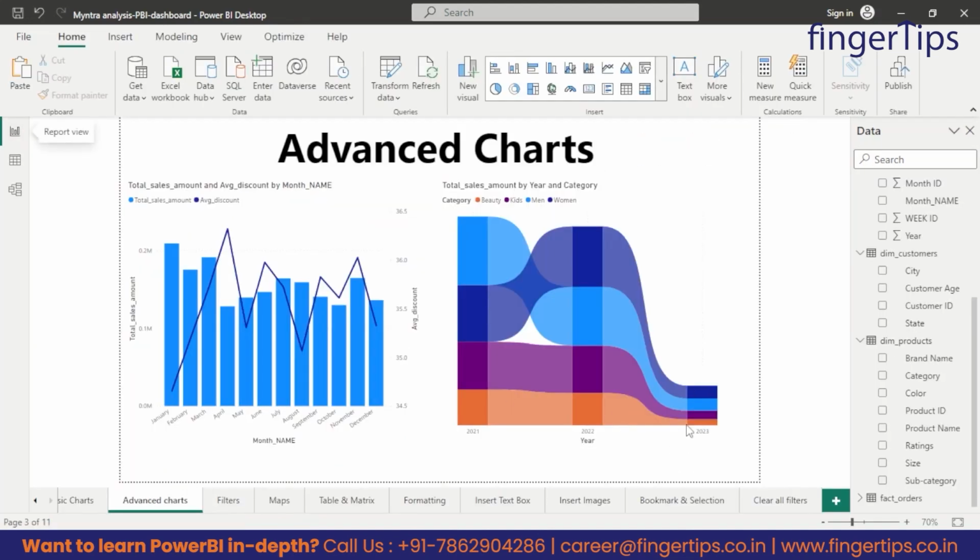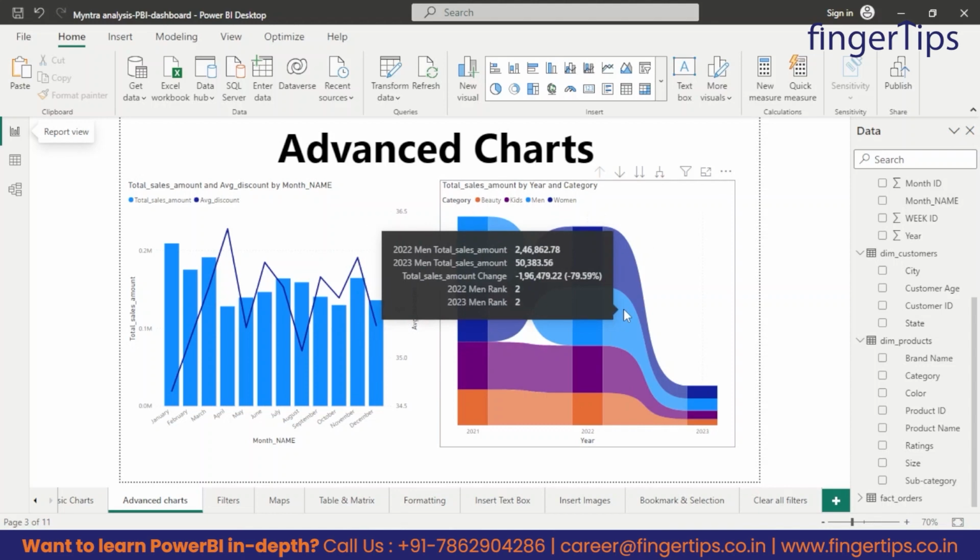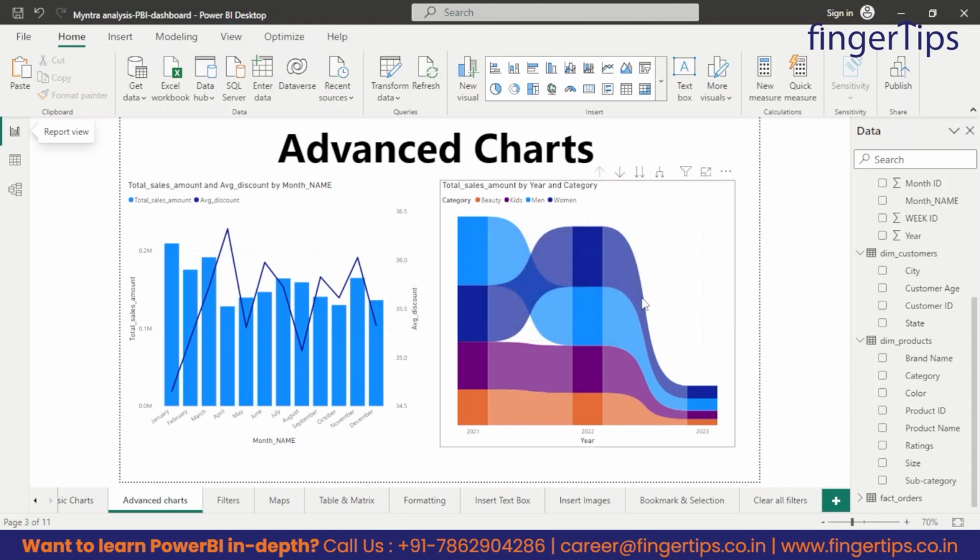Actually it is not a fall in sales, this is because we are having data for only 3 months, and for 2021 and 2022 we are having data for all the 12 months. So that is the reason behind this sudden fall, right? So let's see how we can check the fall in ranks or the rise in ranks.